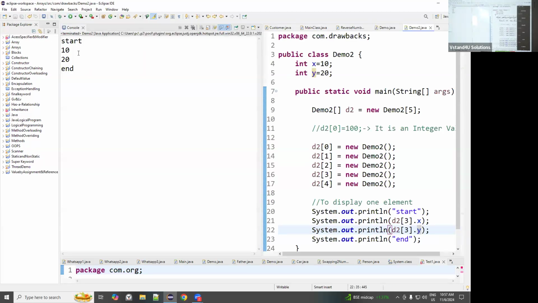Now in the third index it will store 10 and 20. See, now the output is 10, 20, and this 10 and 20 will be stored in which index? Third. Are you understanding or what?